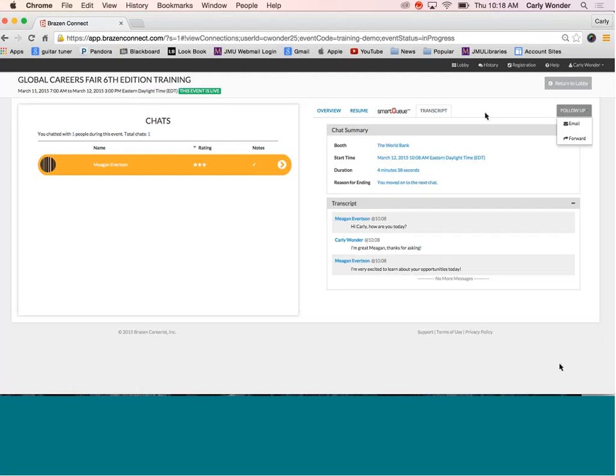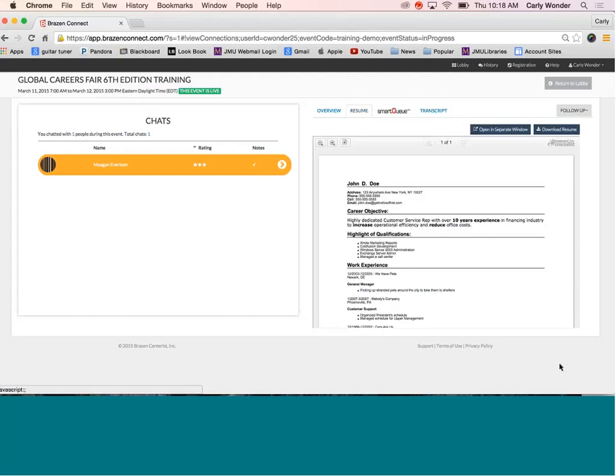And as a reminder, your company will have access to all the resumes for participants that you did chat with. So you don't have to worry about downloading participants' resumes as you go. Your company will be able to access those resumes of the participants that you connected with.